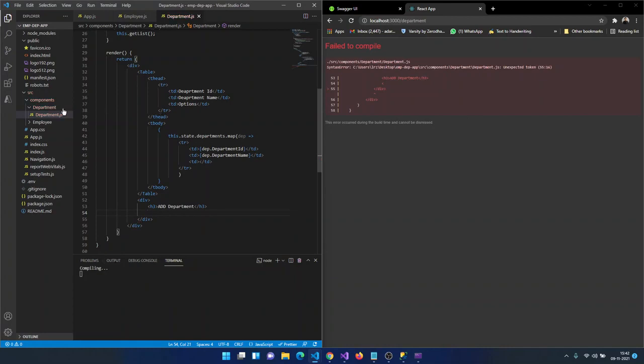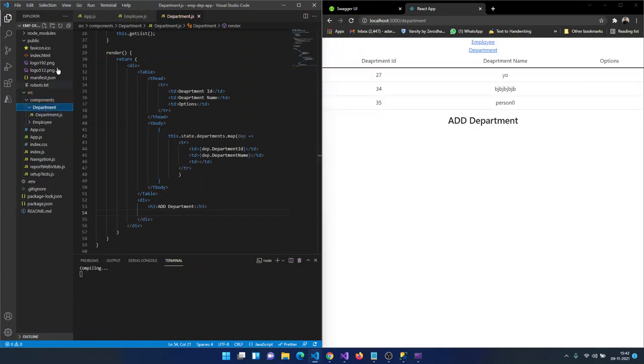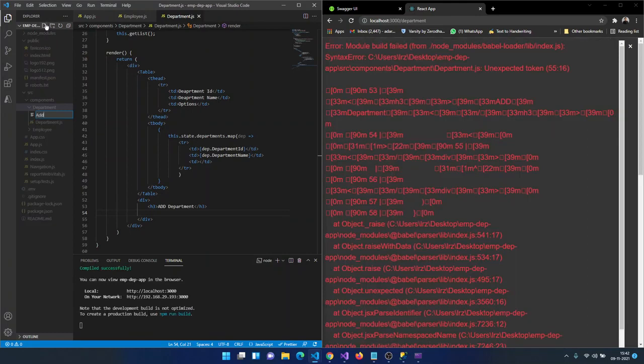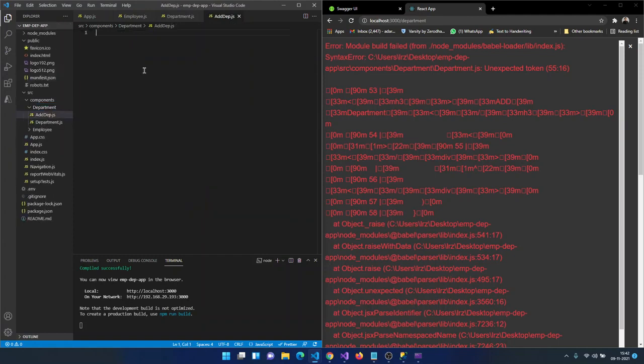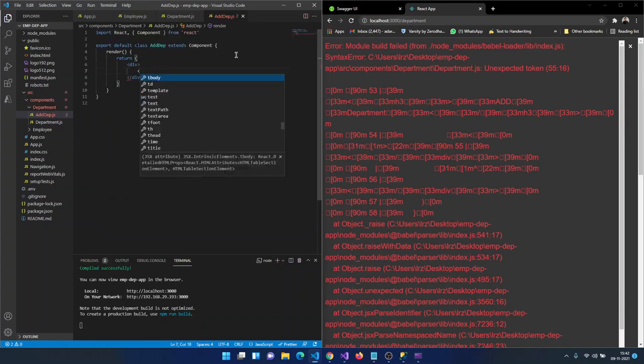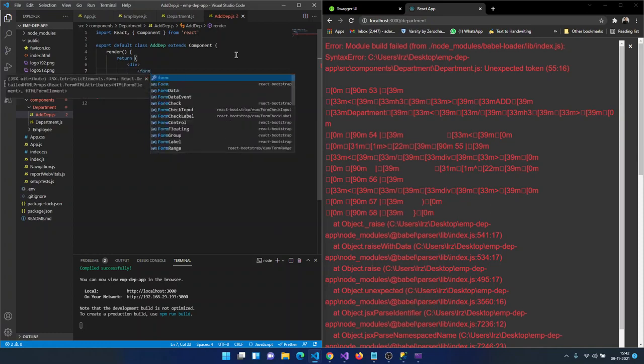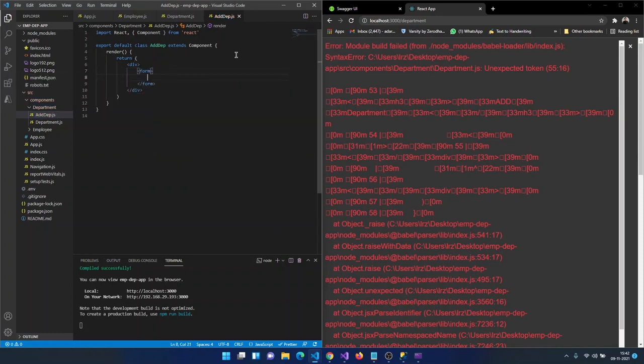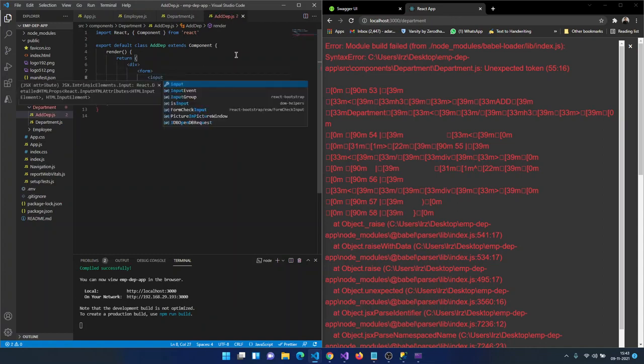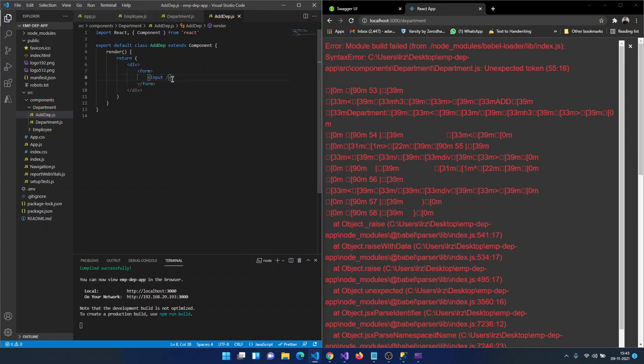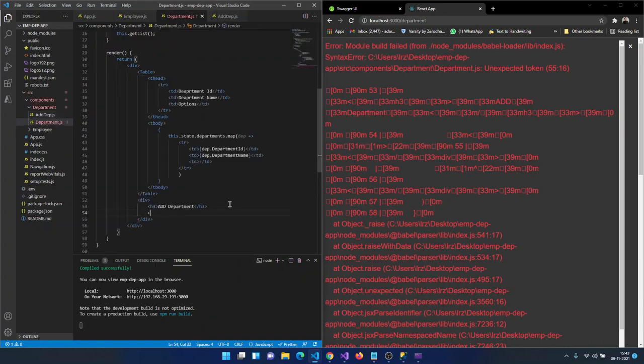Now it's going to be a component, so let's create that component inside this department folder. So it's going to be add.js, and it's also going to be a class component, and it's going to be a form. Inside this form, there will also be an input field. And for now, let's just import this in our department so we can see it. Add.